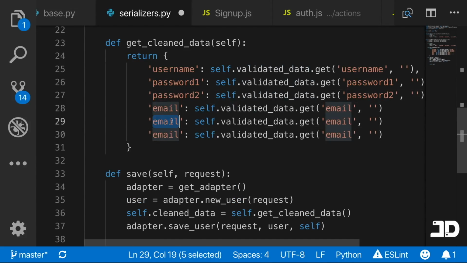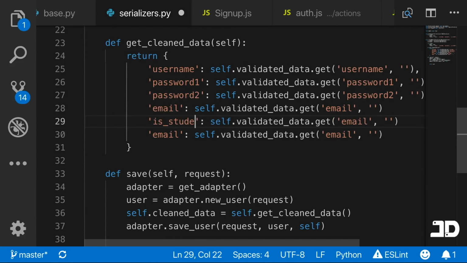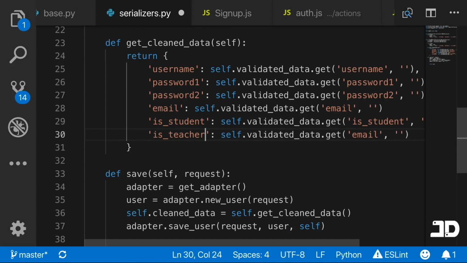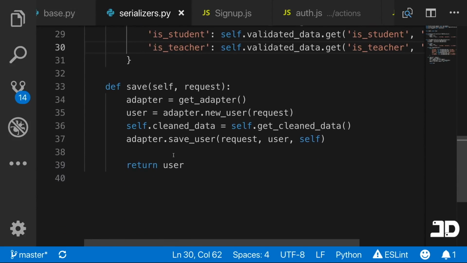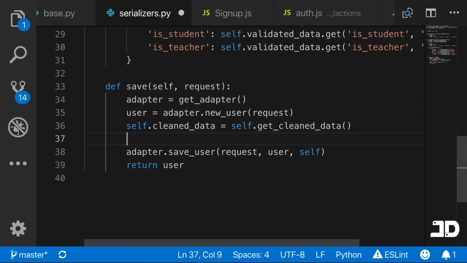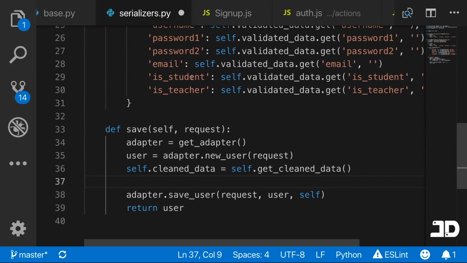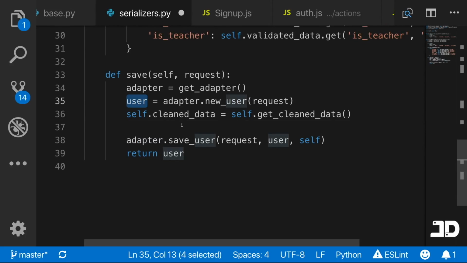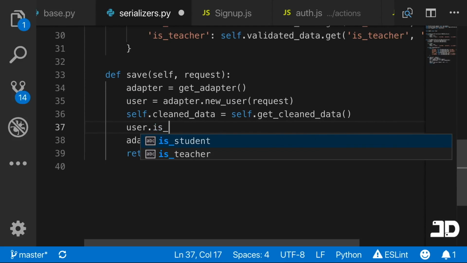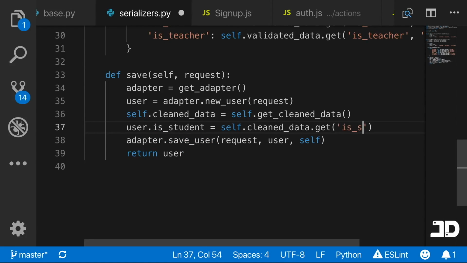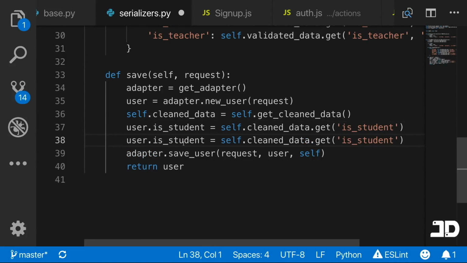And we actually also want to get two other fields, which are the isStudent and the isTeacher. So now when we call get clean data, we're going to get everything that we need to create our own custom user. We're then assigning it to self.cleanData. And before we go ahead and save the user, we then need to just assign the isStudent field and the isTeacher field to our user. So we'll say user.isStudent equals self.cleanData isStudent, and do the same thing for isTeacher.